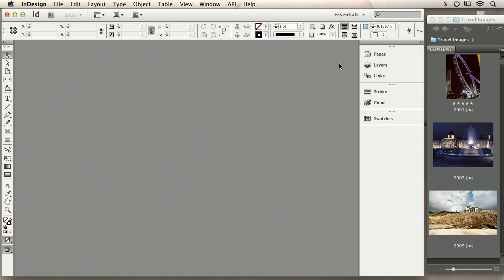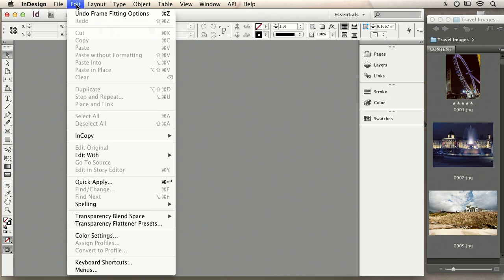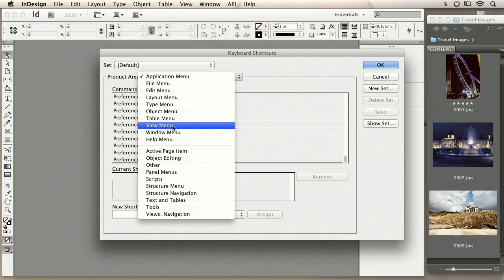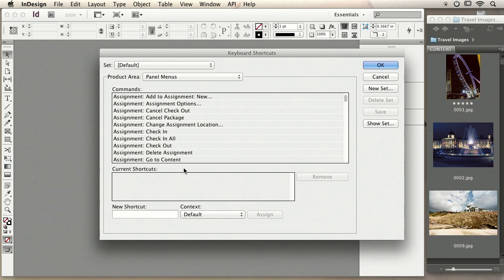We're also going to create a couple of keyboard shortcuts that I find to be really handy. So to do that, we're going to come to the Edit menu and come down to Keyboard Shortcuts. And these particular keyboard shortcuts are going to apply to the Links panel. So to get there, from Product Area, we're going to choose Panel Menus.